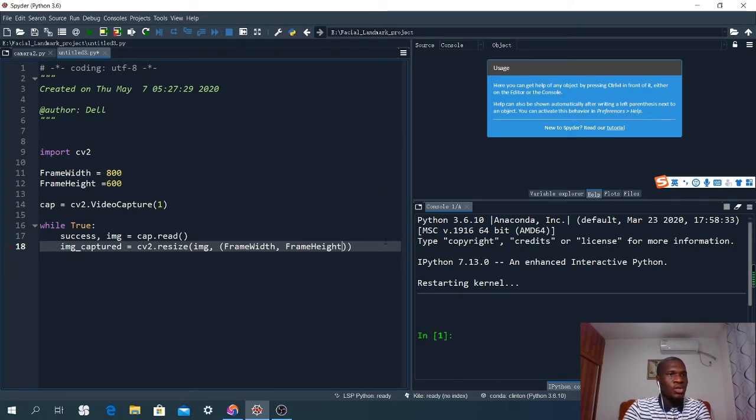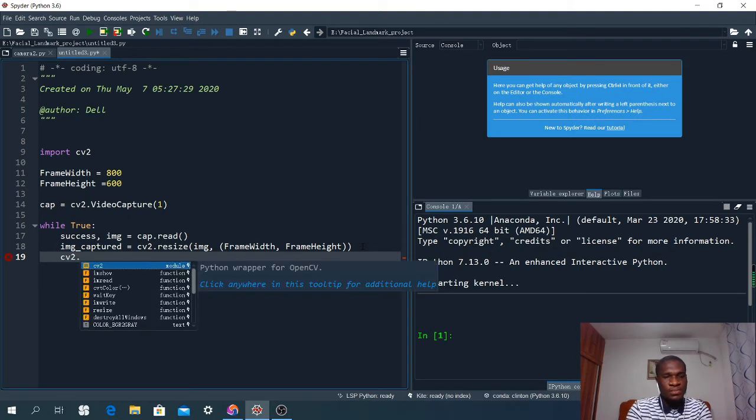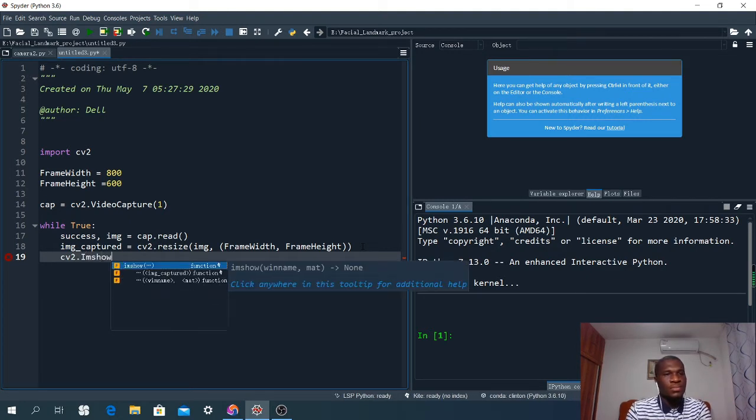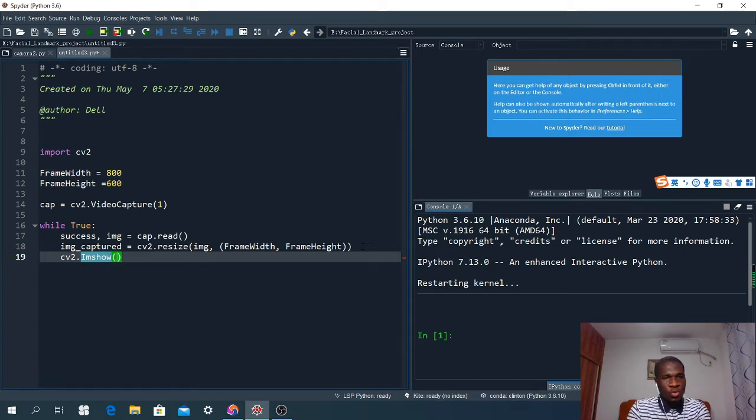Okay, so after this, I'm going to do what? I'm going to show my image. That is to say, I'm going to display my image. So I'm going to use cv2 dot imshow. So the first input I'm going to write here is going to be the name of the image. So I'm going to say captured image. Then the image captured.